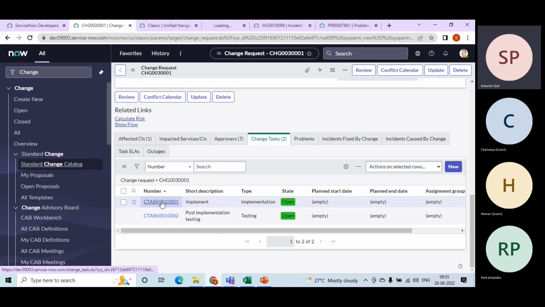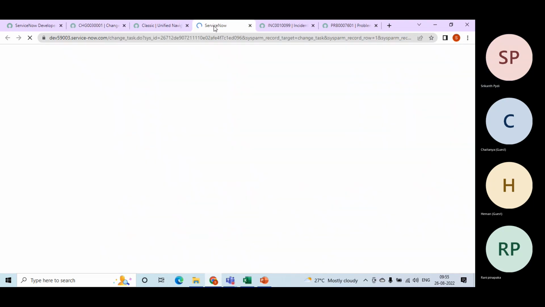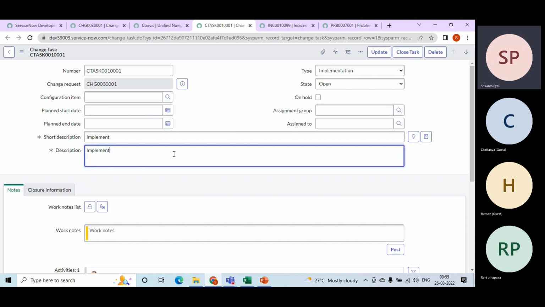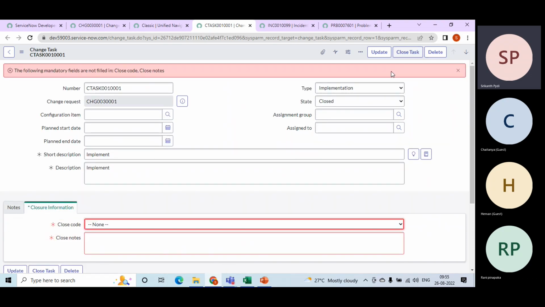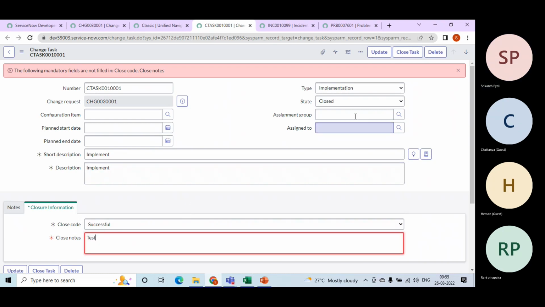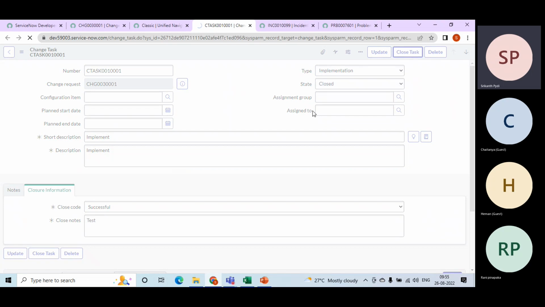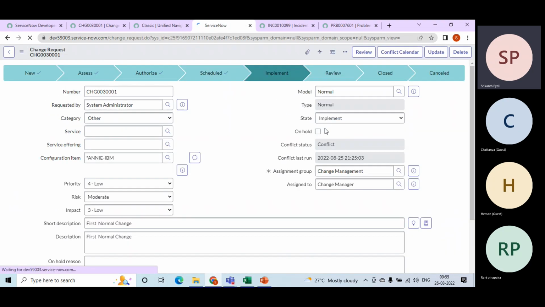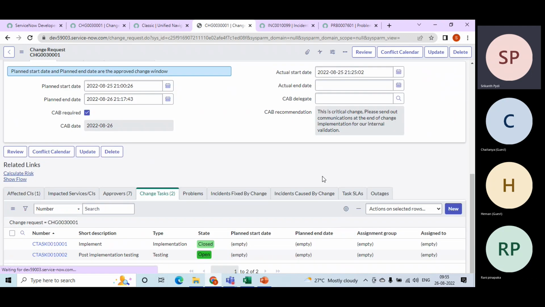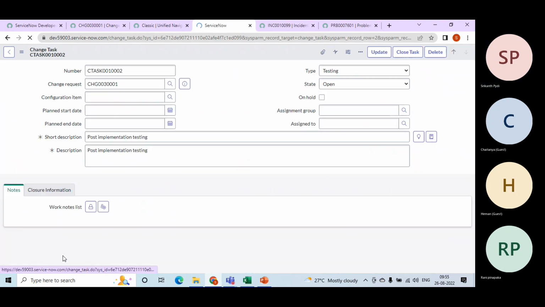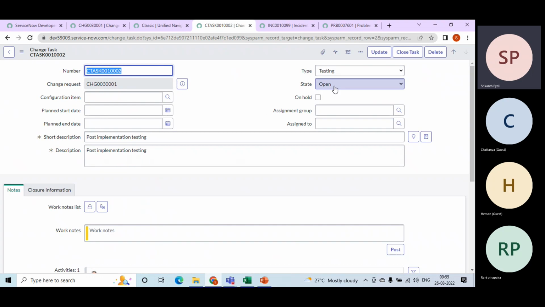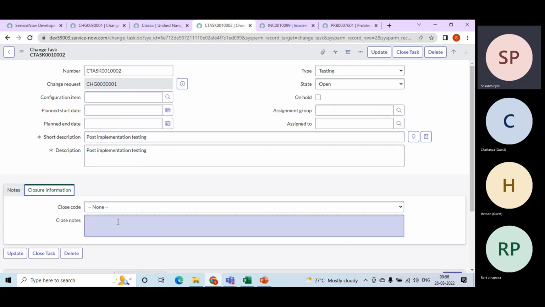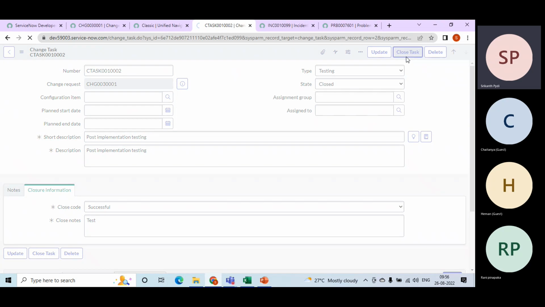So I will go and make sure I am implementing it. All completed. It says successfully implemented, and close it. But in reality, you will be providing an assignment group and assigning who will be completing it. So the next one. We are good with this one. Provide the closure information, successful test, and the assignment group details, and close it.